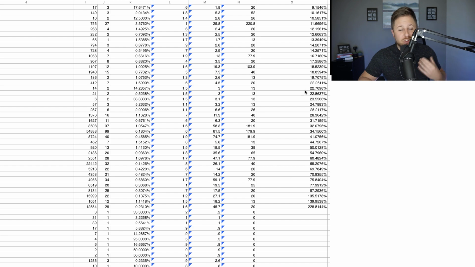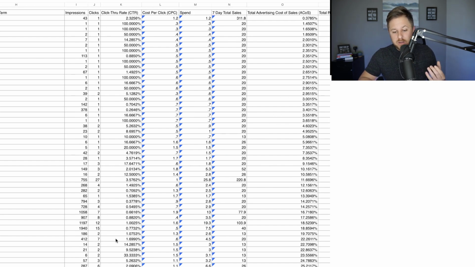Now, anywhere in the 20s is still pretty good as long as you're still making money. So like this one right here has 7 clicks, and my cost per click is 60 cents. So that's pretty low. I've only spent $4.05, and it's at a 22% ACoS. So I would keep that one in there, and I would just let it keep running.